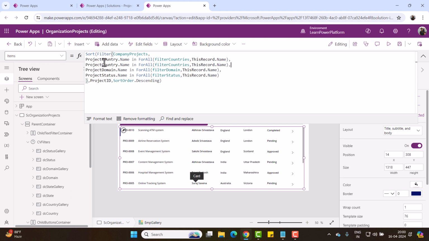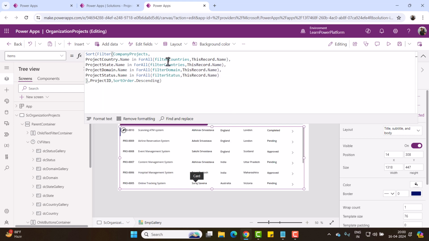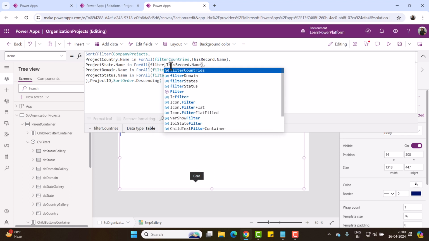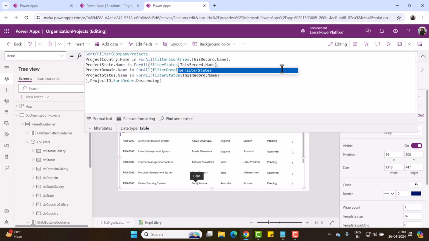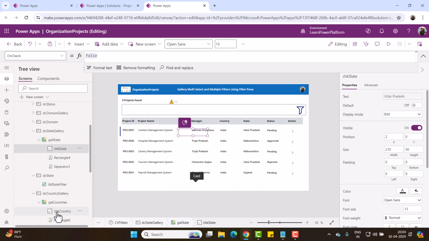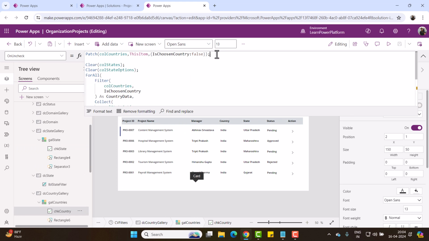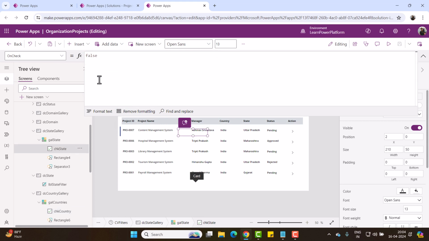paste it, project state dot name, state dot name, filter states, and this record dot name. So we have to write as we have written for this. Just copy this, and just paste it for state.